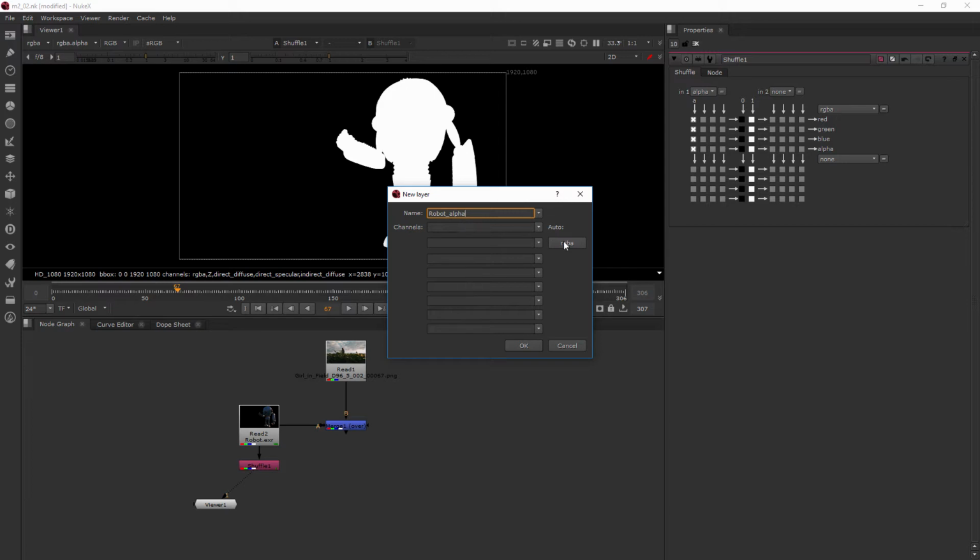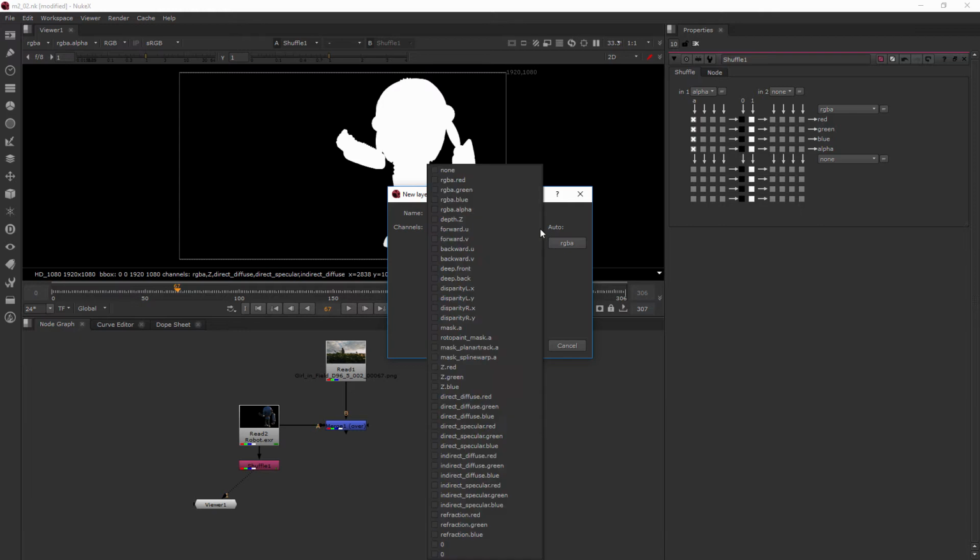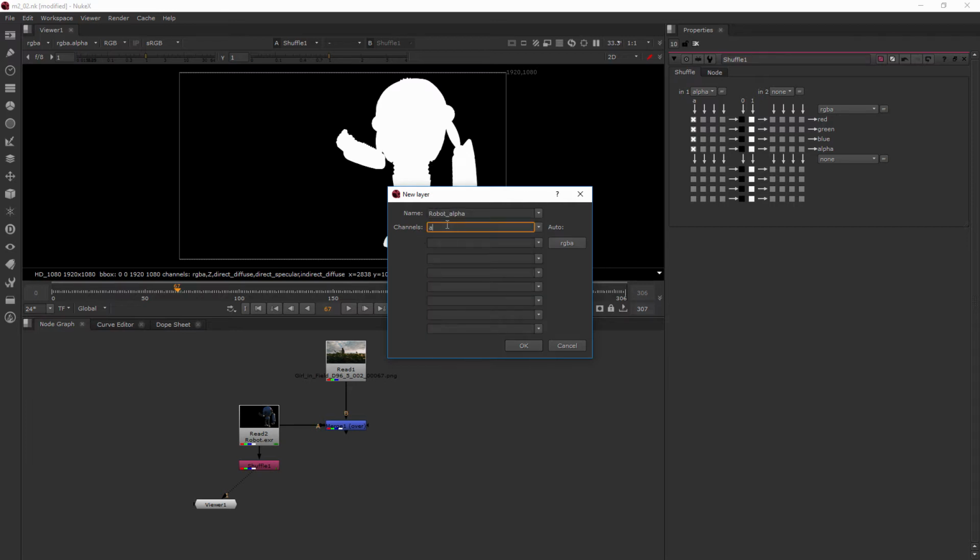and then I can auto populate it and click this button and it would put RGBA all in here, but I really only want the alpha. So just to show you that that button is there for your convenience, but I just want this one. Now I don't want the RGBA.alpha. I just want it to be alpha. So I'll just type in alpha and then I'll hit OK.